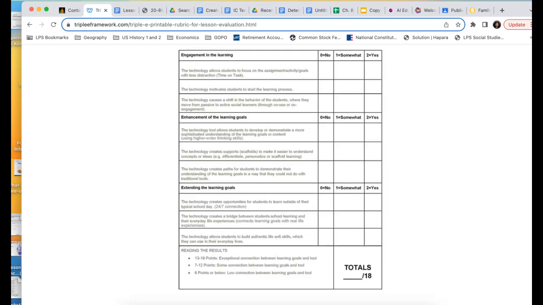evaluating. So, engagement and learning. The technology allows students to focus on the assignment, activity, or goals with less distraction. I would say somewhat. And the reason I would say somewhat is because I would say this actually leads to good distractions with some of those other things that they can look up.